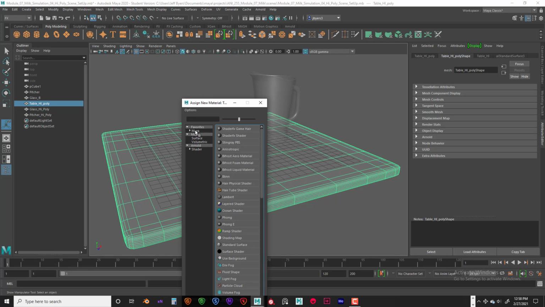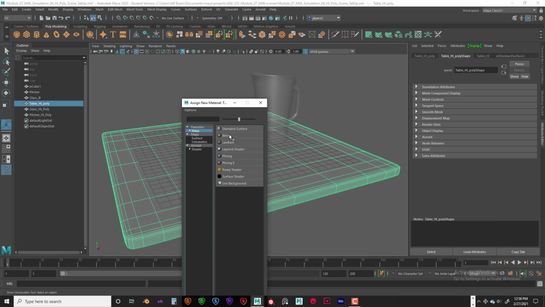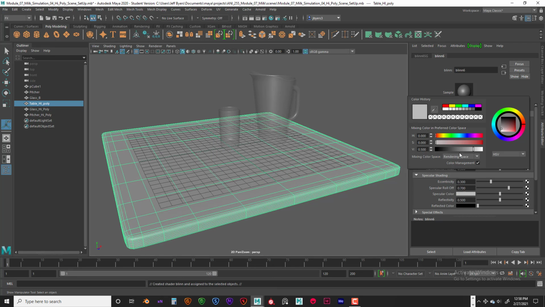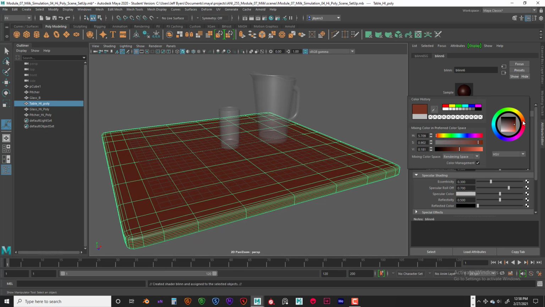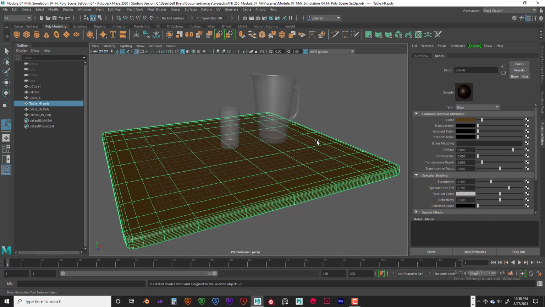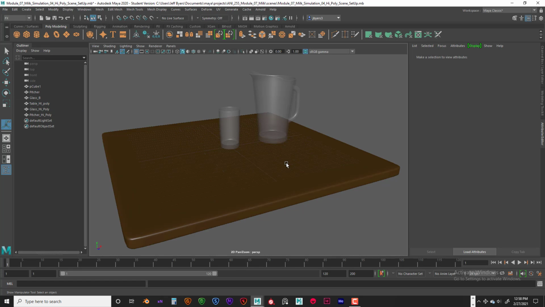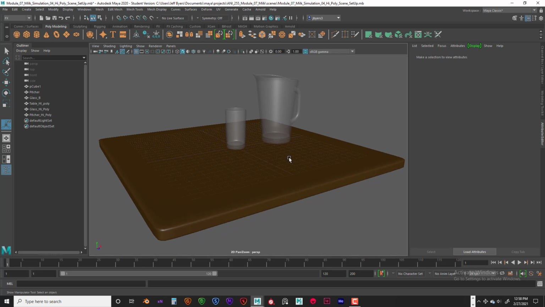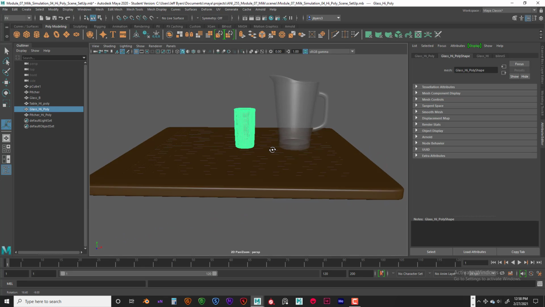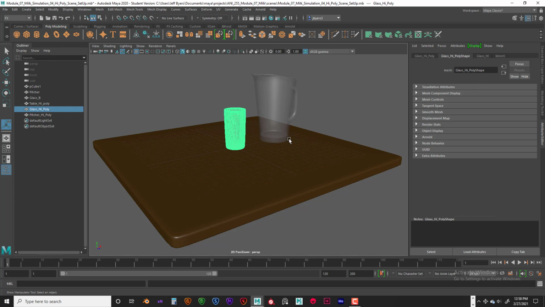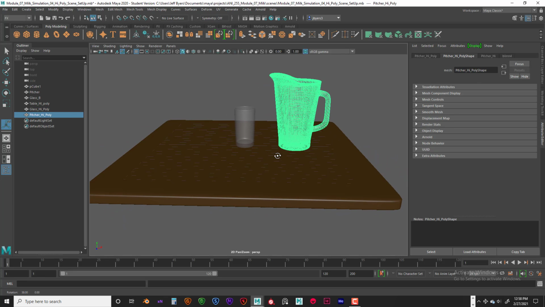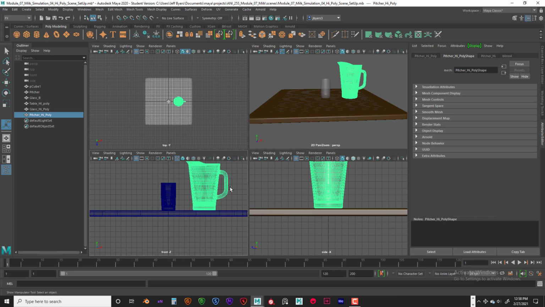So right now just go to Maya and just add a blend material to that, and you can color it any color you want. I'll just do a brown so the particles will actually look good against it. It'll be kind of a contrasty color there. There we go. So there we have it. There's our scene ready to go. We have our pitcher, we have our glass. So all we need to do now is to make sure we have our pitcher in the right place.